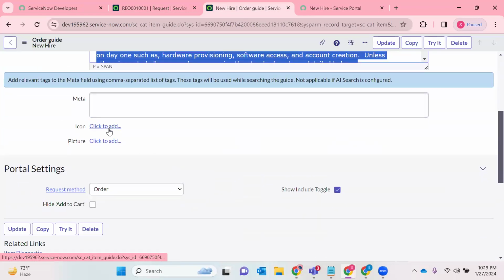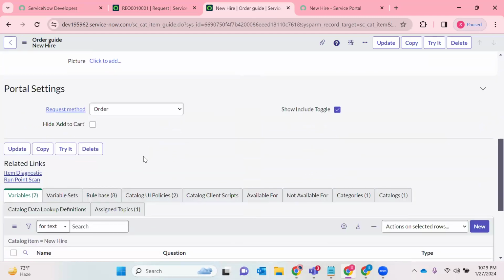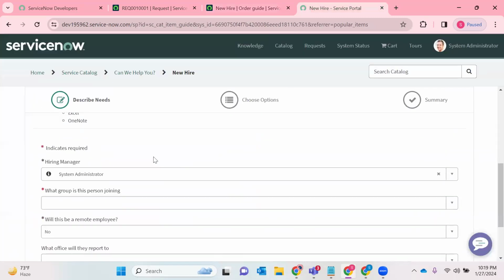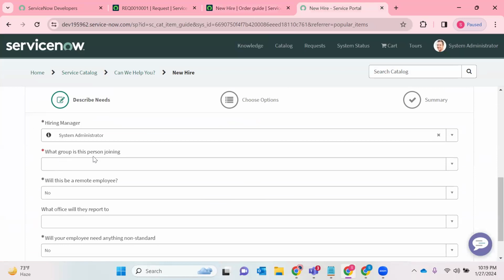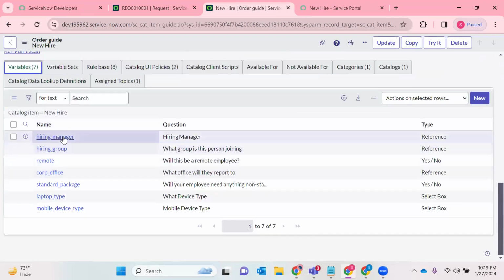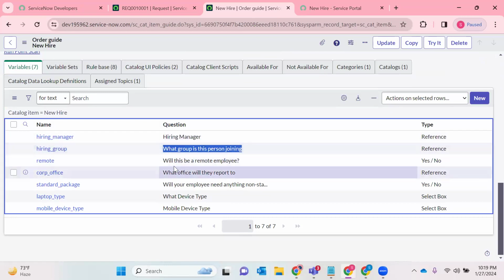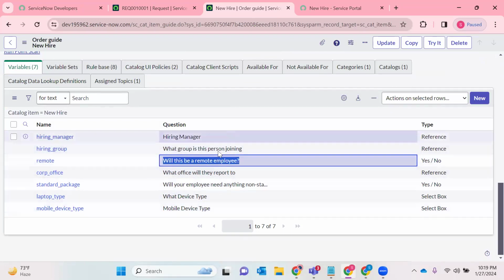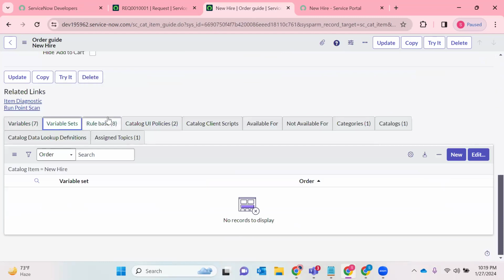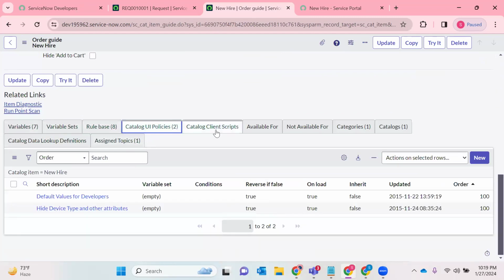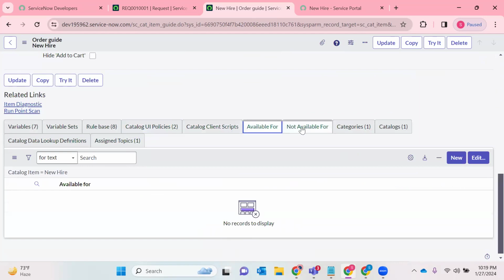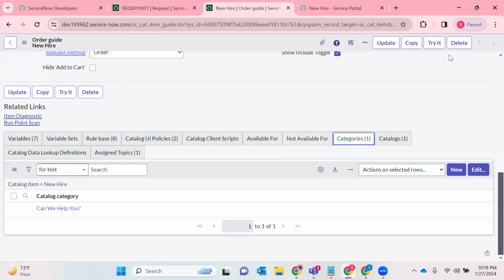And coming here, if you want to add any icons or pictures, you can do it. And the variables are nothing but hiring manager, what group this person is joining, will this be a remote employee. So these are the variables. What are variable sets? What are the rule bases? What are UI policies? What are the client scripts? For whom it is available, for whom it is not available. So all these things we are going to learn in the class. Since it's a demo, I cannot go deep into this concept now, but I just want to give you the overview of it.